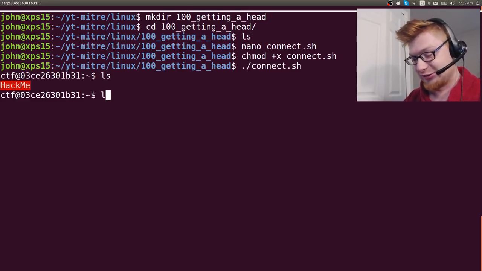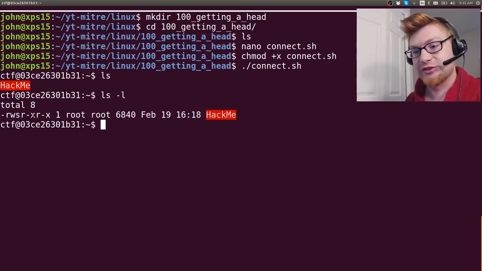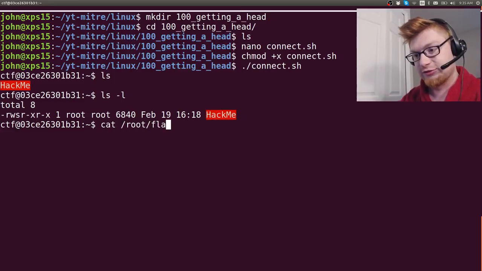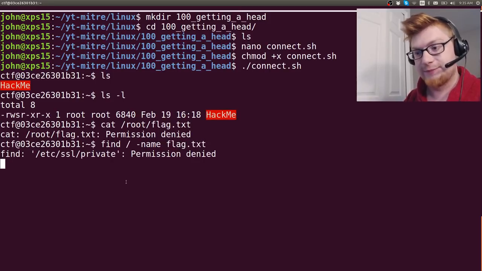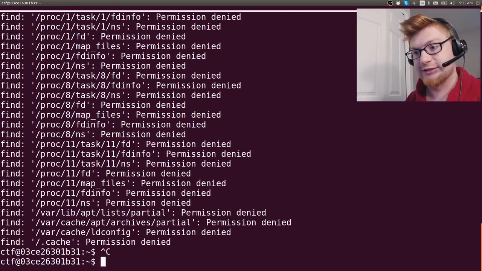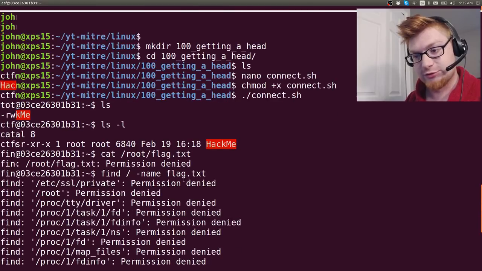So we've got this file here, hack.me. It's in red, so we know there's a set UID bit set on it. It's owned by root, both user and group. So it looks like we're going to be using this binary to escalate our privileges, right? I'm assuming we need to read the flag in root.flag. As we discovered in the last challenge, we can use find with name flag.txt to determine that the file named flag.txt is in this directory.